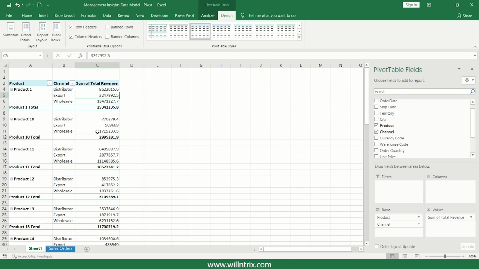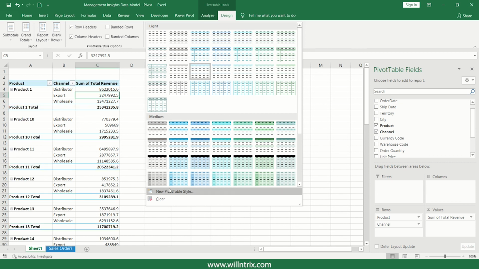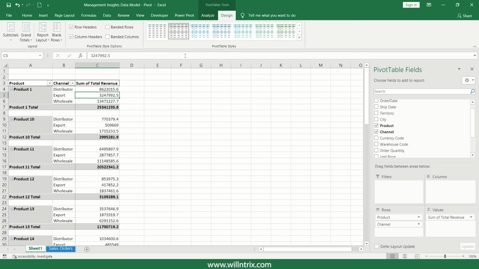If you want to change the entire format, go to this and you can select any color. See, for example, I want this. You can see the different colors. This is how you can change the pivot table styles.